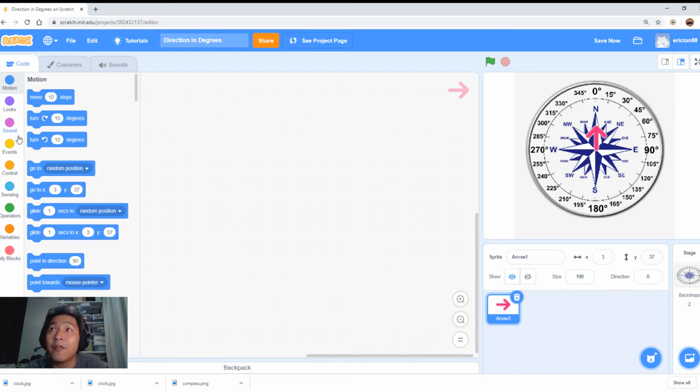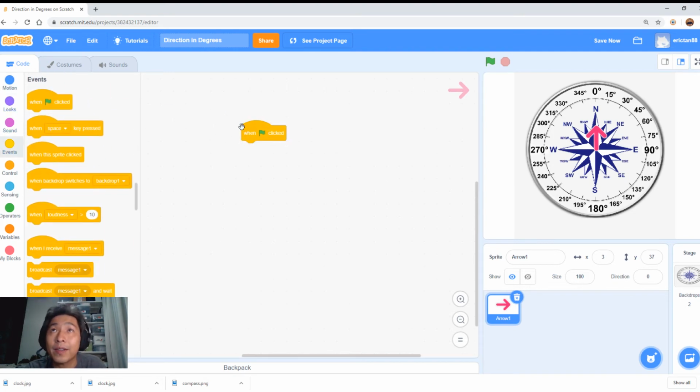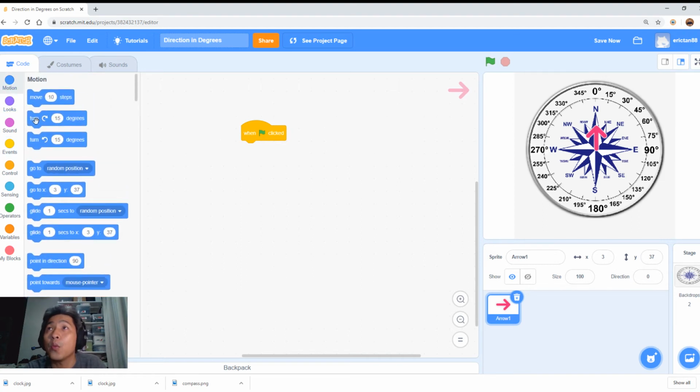I'm going to make a very simple program. Go to events, drag the when start is clicked. And I'm going to go to the motion. We're going to use the turn 15 degrees function, but instead of 15, if you look properly, there is a 0, 30, 60, 90. Yes, 30 is 1 o'clock, 60 is 2 o'clock, and 90 degrees is 3 o'clock. So we're going to set this here to 30 degrees.